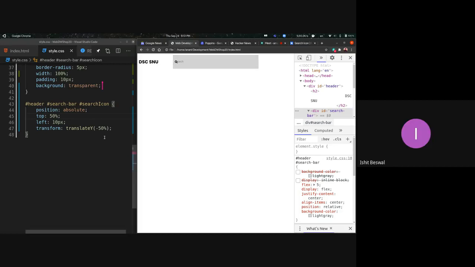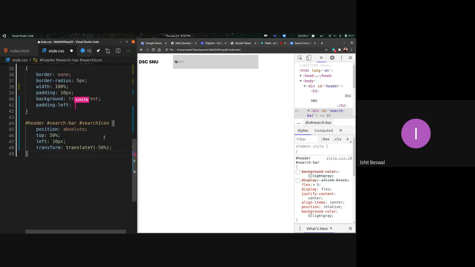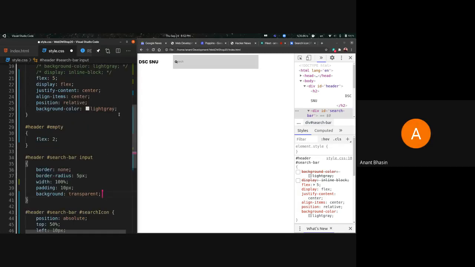So to just make it better aligned, what I'm going to do is add a padding left in the input itself. So let's say 30 pixels. Wait, instead of that, how about we reduce the height to coincide with the input height? How about we make the search bar equal to the input height? So it'll be a bit smaller.